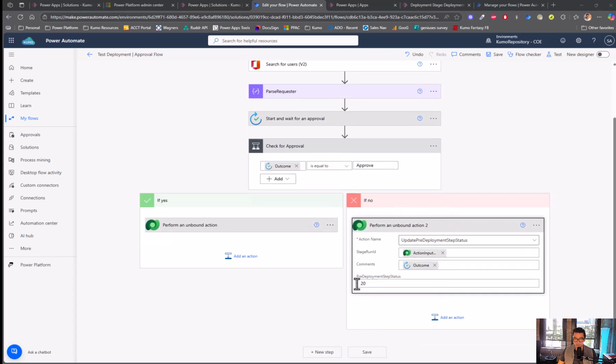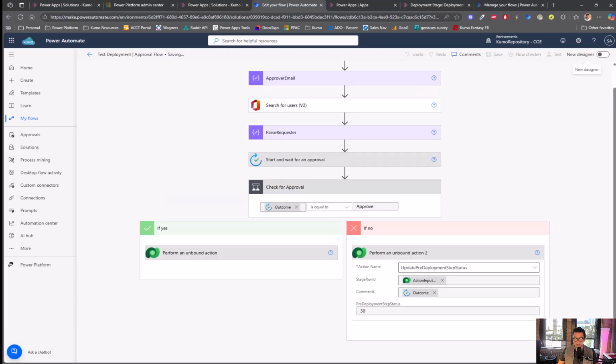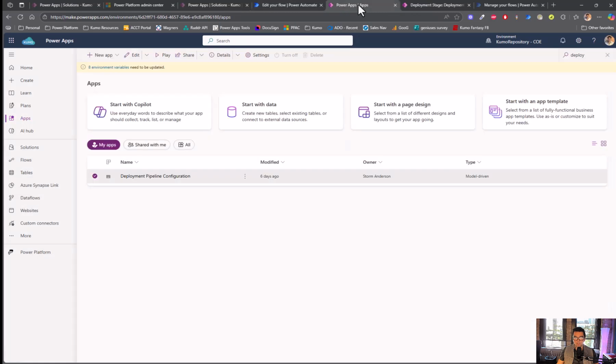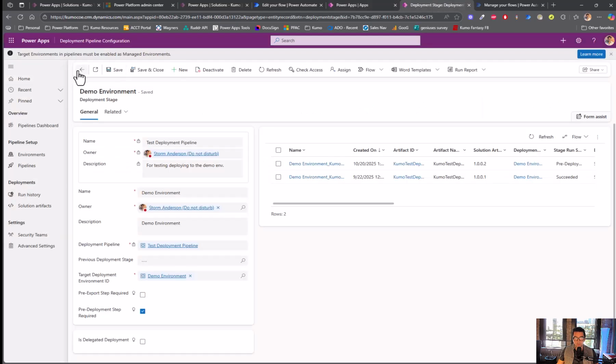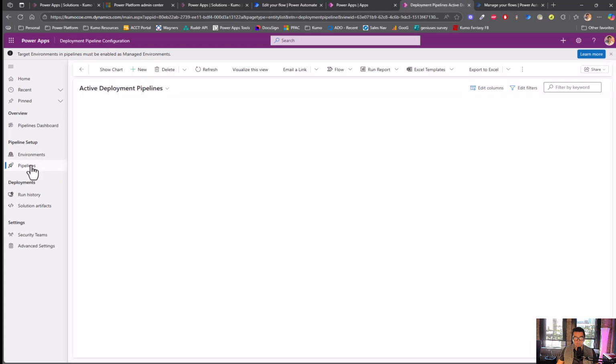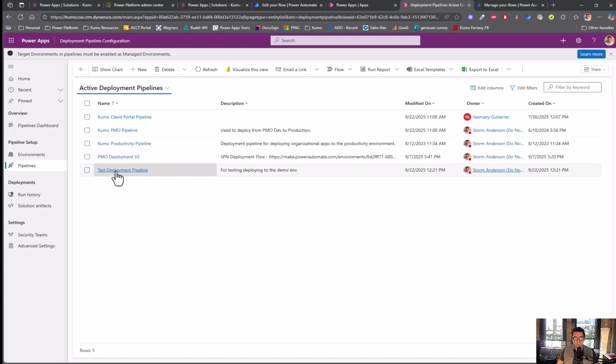And like I said, we're just going to come down here and change this pre-deployment step status to 30. All right, let's go ahead and save. The one thing we do need to do is go over to the pipeline management itself. And so I'm going over to the COE environment where we have that deployment pipeline configuration app. This gets deployed when you install the pipelines, and come over here to our pipelines. You can see the app itself. So if I open up the app, this is where I see all of those pipelines.